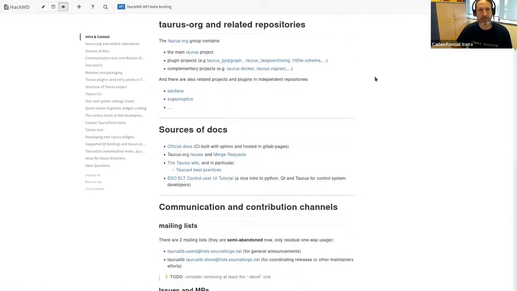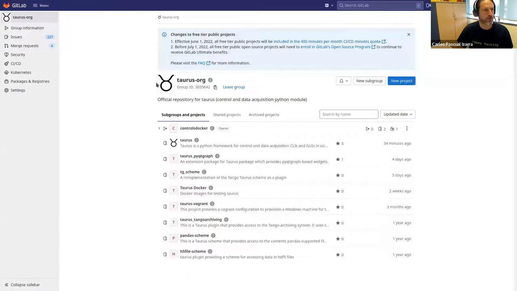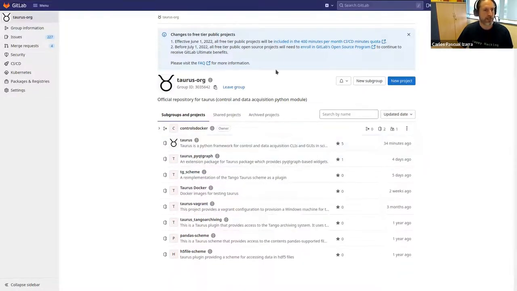So first thing, since this is focused on potential maintainers, I will start by giving more the information about the project and not about the code. I think that is the most important part that needs to be transferred to some other people. So first thing to know is that Taurus is organized in a group called Taurus.org. So we can see it here. This is the Taurus.org group in GitLab. Of course, there is also the Taurus documentation page.